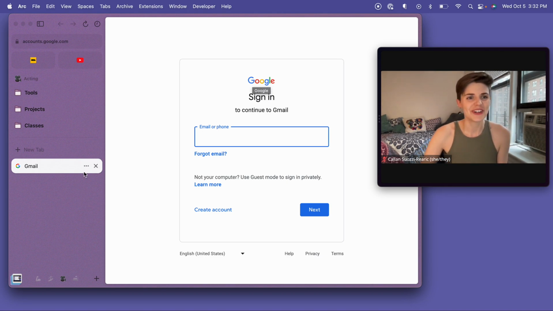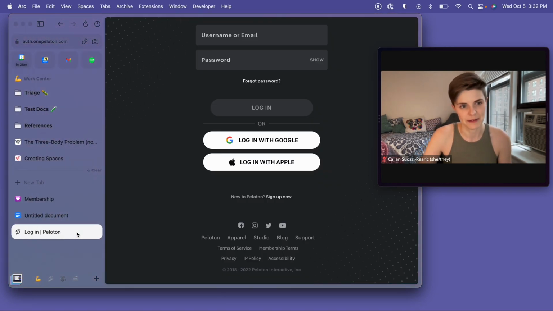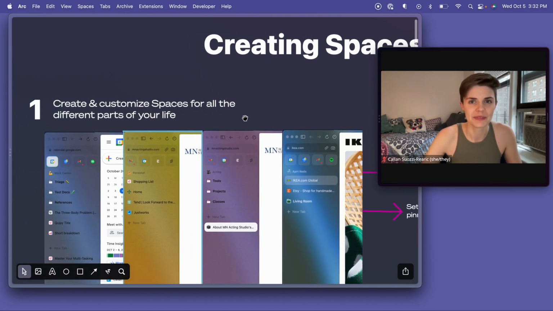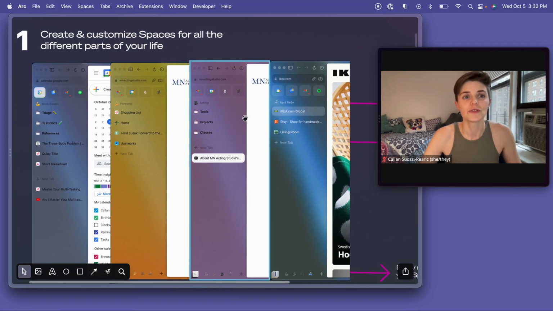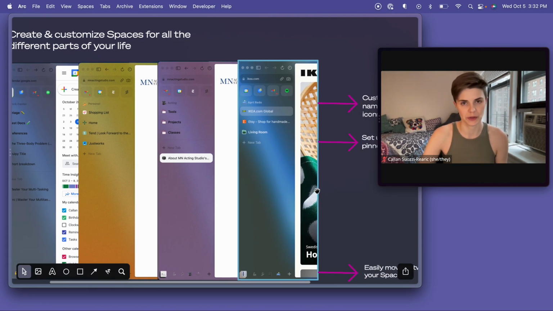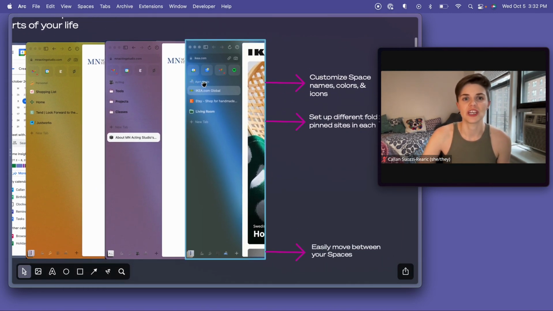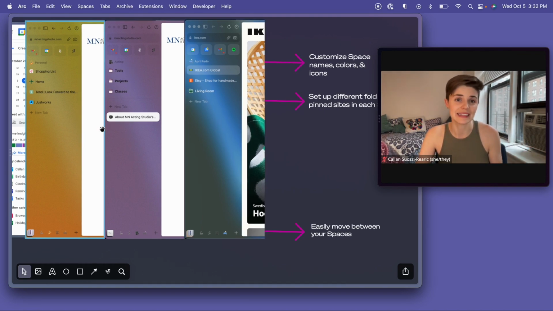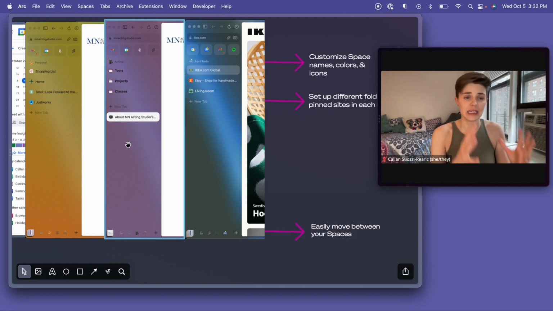Okay, so now we've gotten kind of to the end. Let's do a little recap of everything we talked about today. So let me just hide my sidebar. Creating spaces. So the first thing that we did was we talked about creating and customizing spaces for all the different parts of your life. We talked about how you can change the names and the icons and the colors to really customize and personalize your spaces. We talked about how you can set up different folders and pins in each space to totally keep those different parts of your life separated and organized.